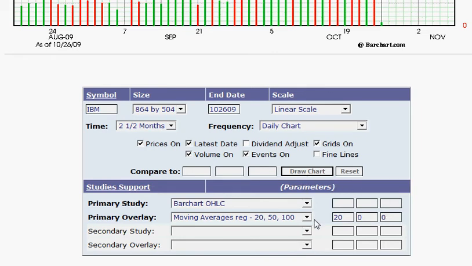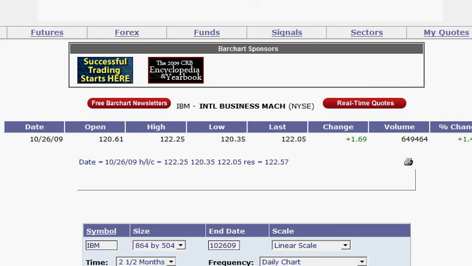If I'm trying to change the values, basically what the parameters do over here is change the values of the indicators over on this side. So you can put whatever you want in there. Now we'll draw the chart, and we'll just get IBM with a 20-day moving average on it. So that's just slick as a whistle.